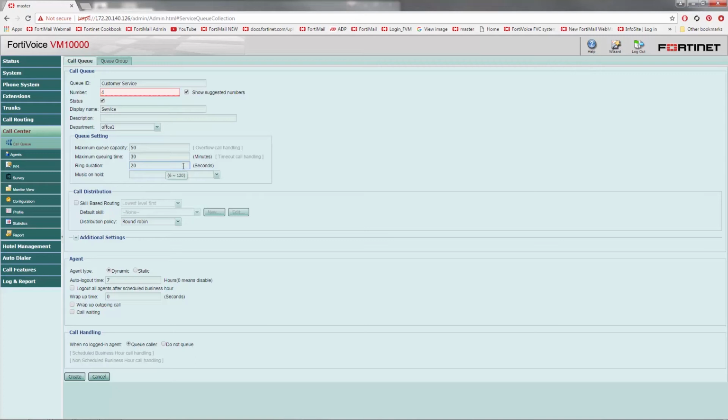So for the call distribution settings, we'll enable skill-based routing, which is based on the skill level of the available agent. The caller will be sent to the agent that matches your selection. So if you select highest level first, the caller will go to the agent with the most skill. Now select your desired call distribution policy from the drop-down menu.